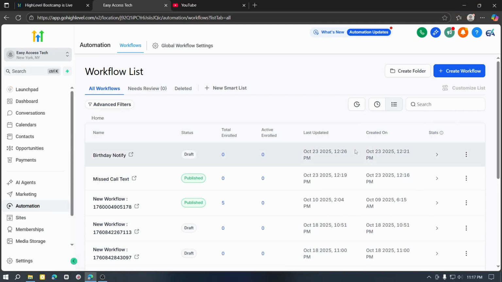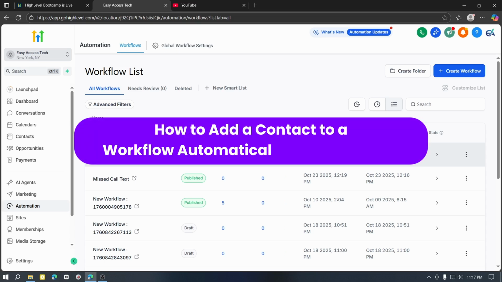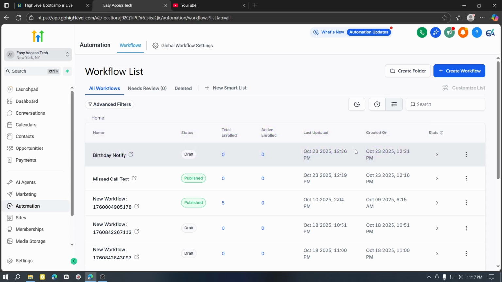You want your contacts to enter a workflow automatically instead of adding them one by one? Then this video is for you. In this video, I will show you how to add contacts to a workflow automatically in GoHighLevel, so your automation runs hands-free and saves your time.